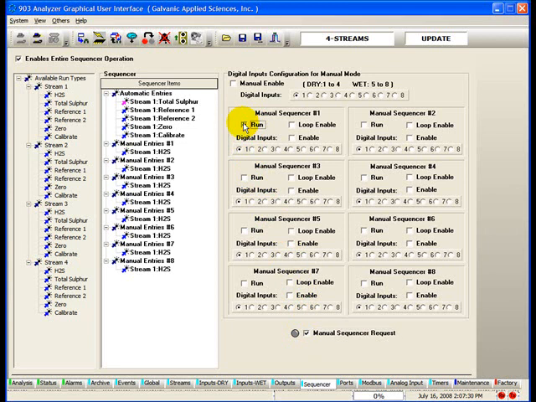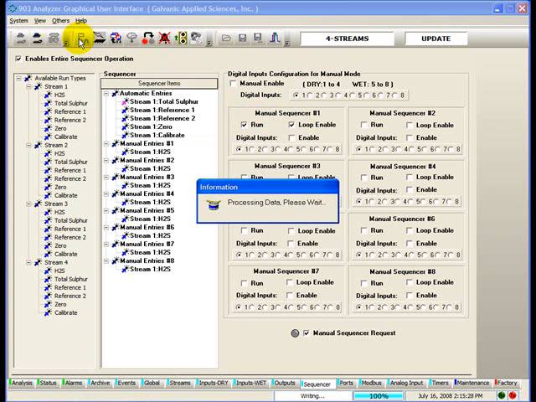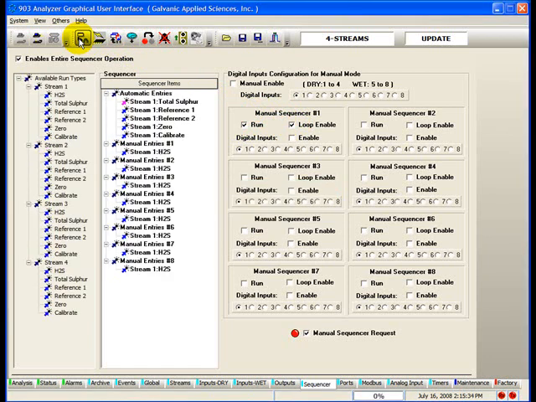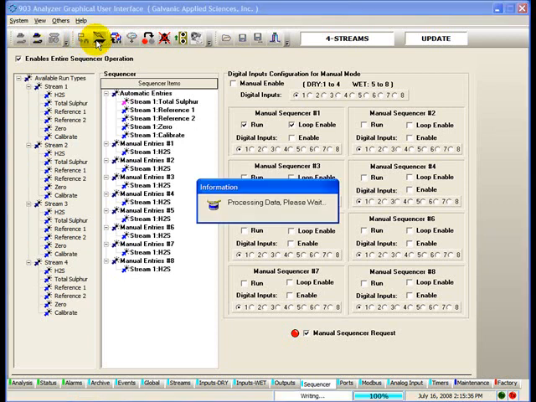The run box needs to be checked to allow that manual sequence event to run. It will only run once, then the analyzer will be in idle state until either another manual sequence is initiated or the analyzer is put back into automatic again by unchecking the manual sequencer request box. If the loop enable box is checked, the sequence will run in a loop until the manual sequencer is disabled. To save these changes, you must use the temporary write to analyzer button and the permanent write to analyzer button.